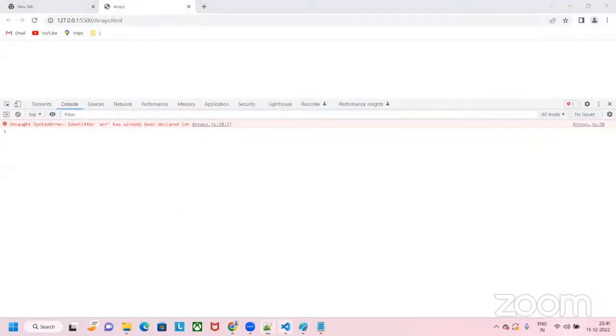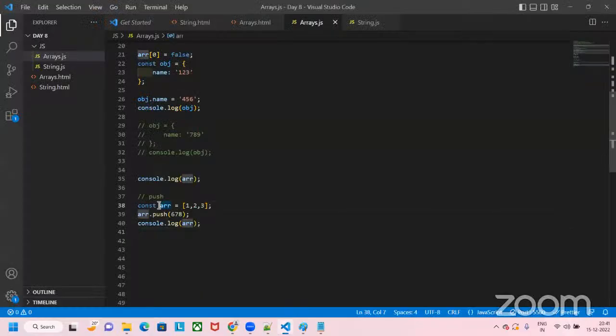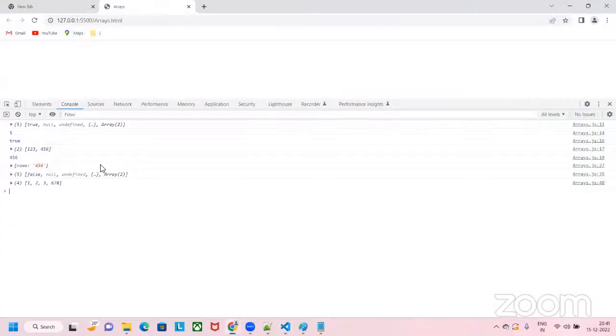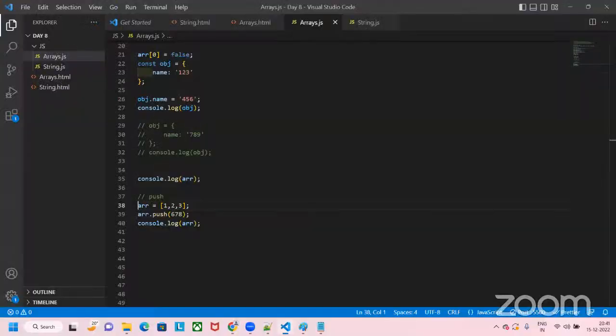The array has already been declared, so I will not declare it again. Instead, I'll just assign a value. Now, if you see, 678 has been added. So now we know how to add.